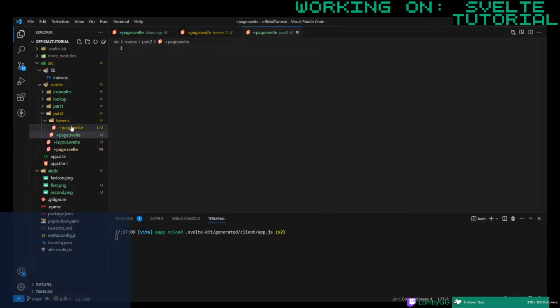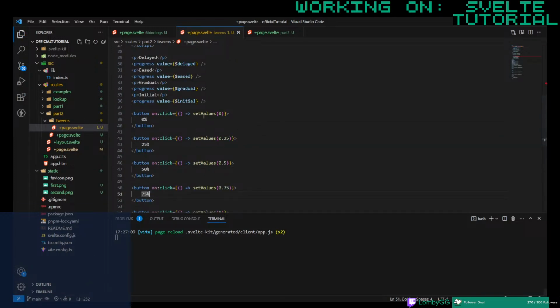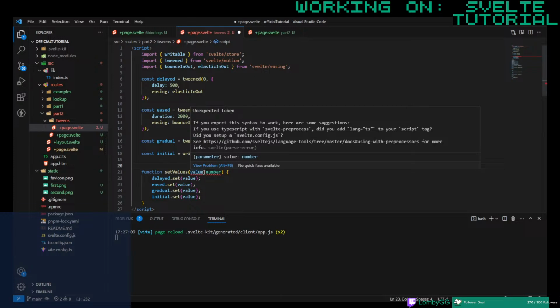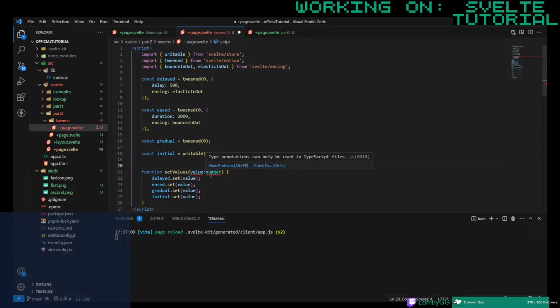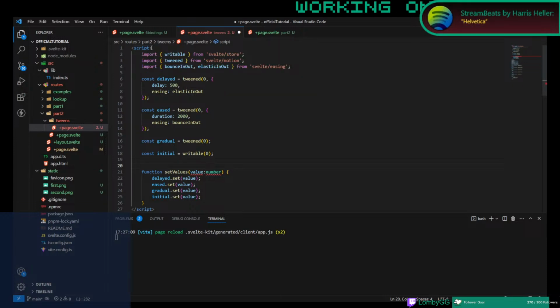And what we want to do is in our tweens page, we want to paste in our code that we've just done. So that's all there. It's complaining because I'm using TypeScript. So value, which is a number. No. Oh, and then we want to say the language is TypeScript here.